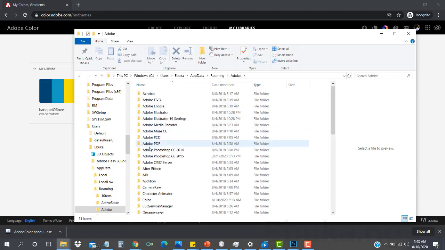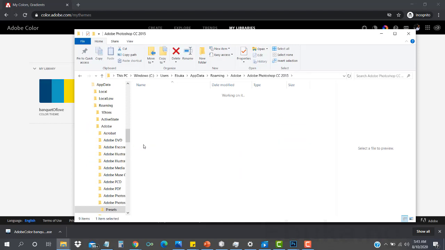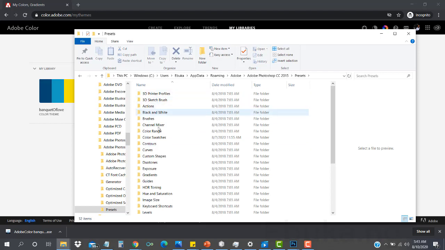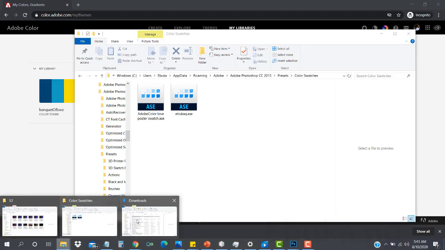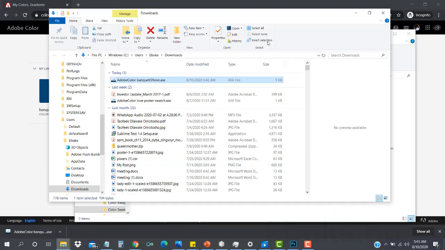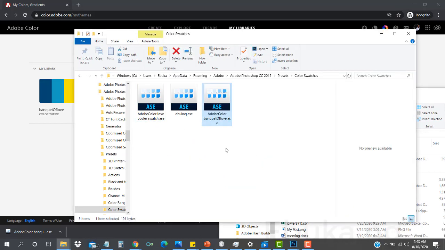After Adobe, you go straight to Photoshop CC 2015. Double click on it. Then you can see Presets. Double click on it. Right, then you go straight to where you have Color Swatches. Double click on Color Swatches. Right, you can see there are other things here. When you double click on Color Swatches, you then take your downloaded file and drag it into here. Okay, good. So now the name is Banquet of Love. Remember, I've dragged it into here.